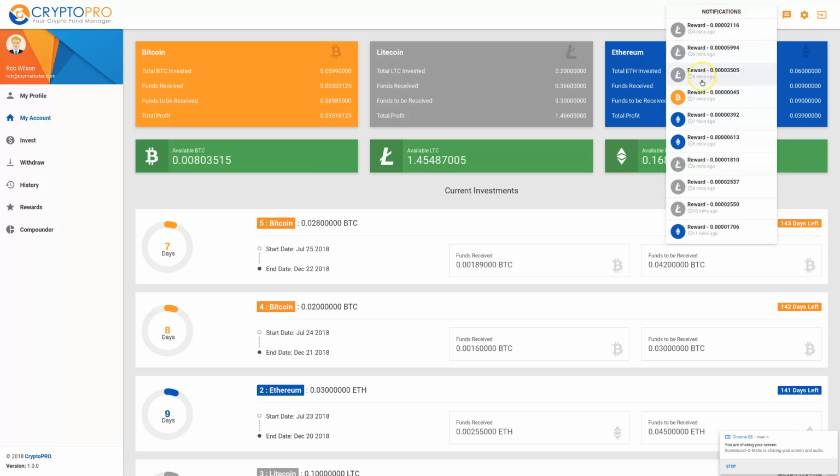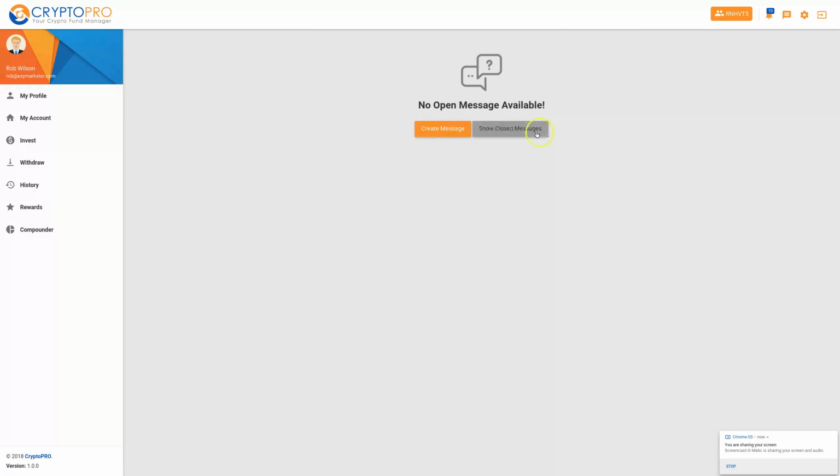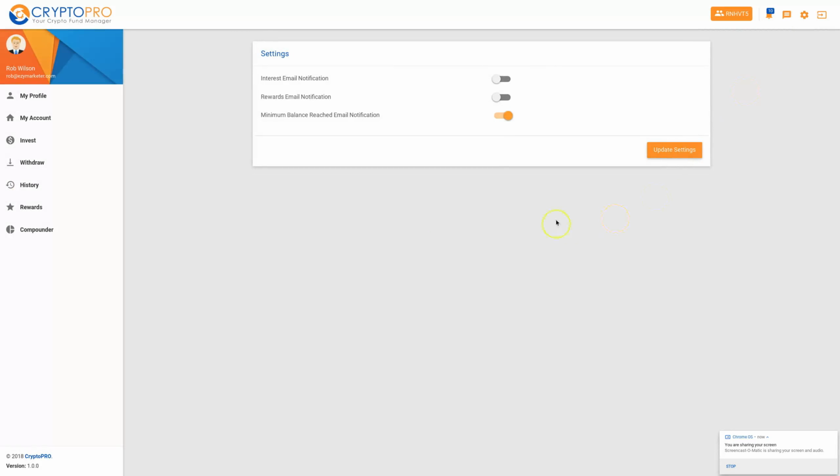Our next one is the send a private message. So when you click on that, wait for it to load, and you can create a new message to send to Crypto Pro. And then you can see all the history of your closed messages in there as well. The next one across is the settings. Now this is a very important one, especially when you've been with Crypto Pro for a little while, because this is where you can change your email notifications.